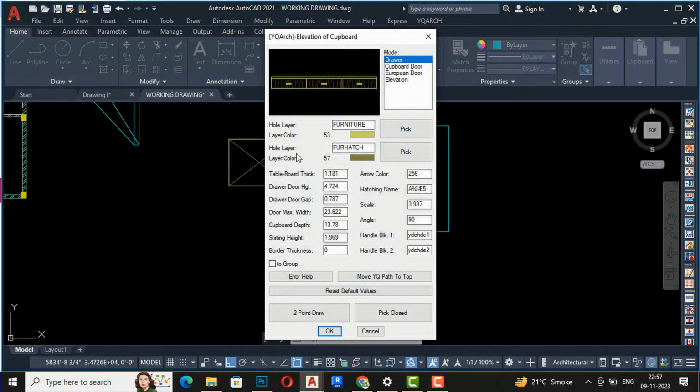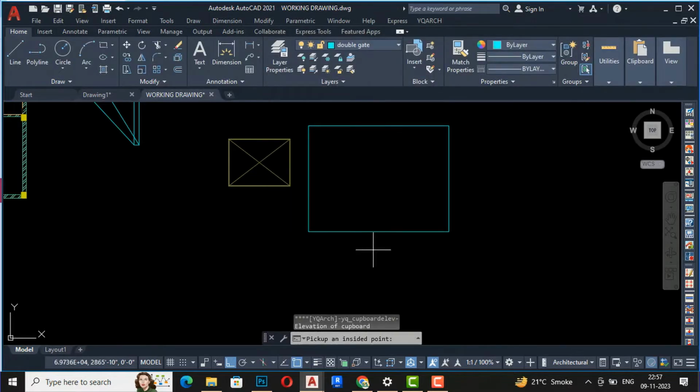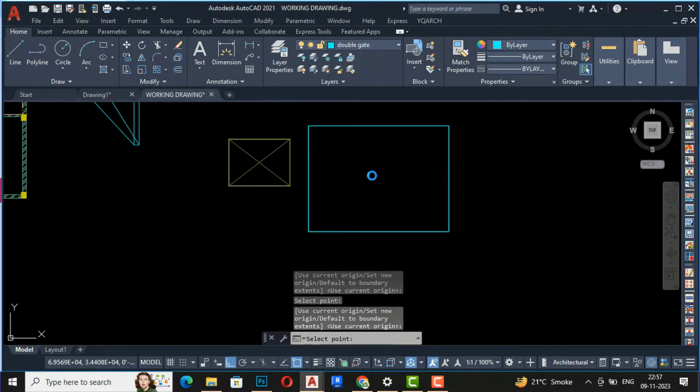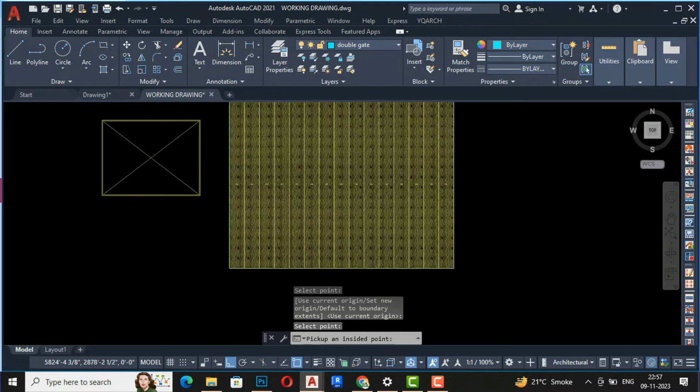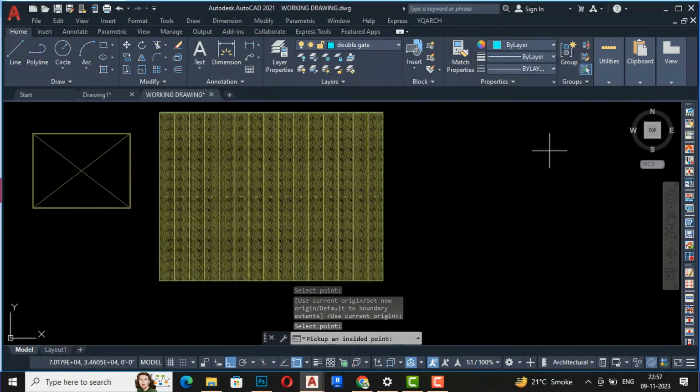and I have kept this as a table board thick. The default setting, drawer door height, drawer door gap. You can see this setting, and you can click OK, and now it is asking pick up an inside point. So I am going to pick up an inside point inside this rectangle. I am going to click, and that's all. Your automatic wardrobe elevation will be drawn here.